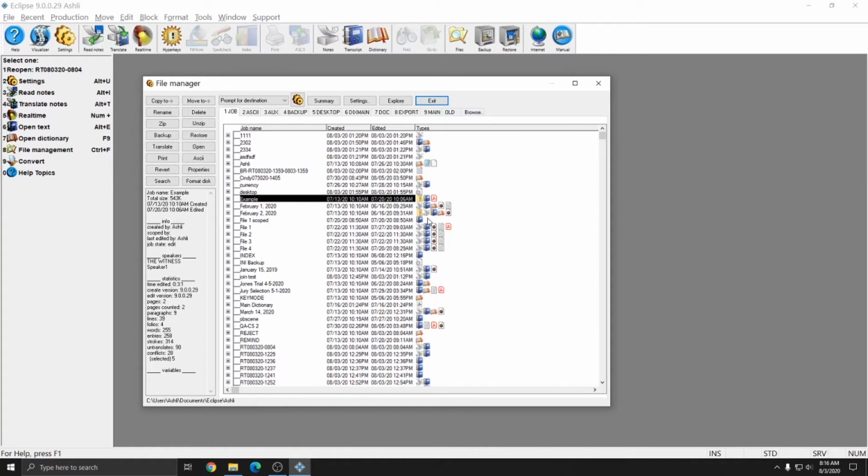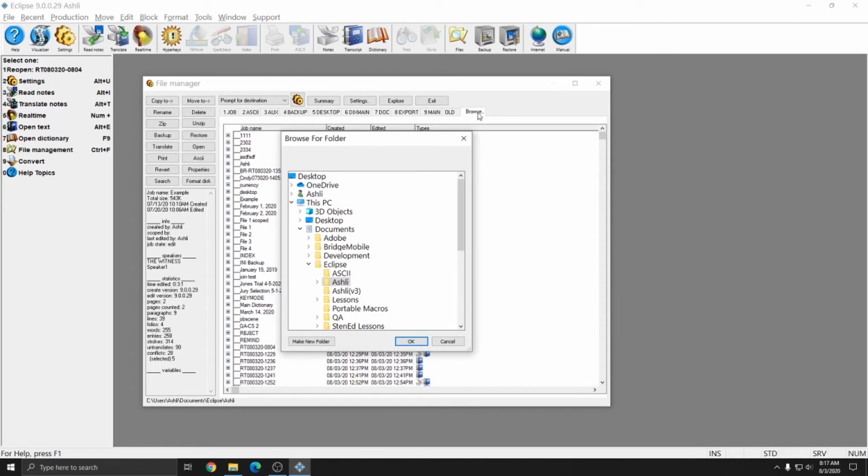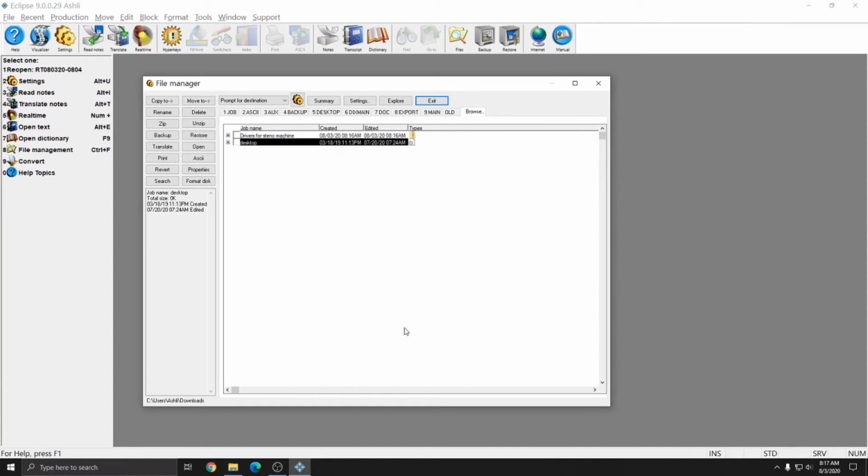some source other than Eclipse, you can, in your file manager, go to the Browse tab at the top. This will open a Browse for Folder window, and you can browse for whatever folder on your computer contains the zip file that you wish to unzip. In this instance, it's in my Downloads folder, so I'm going to hit the arrow next to my name, and then I'm going to select Downloads and press OK.